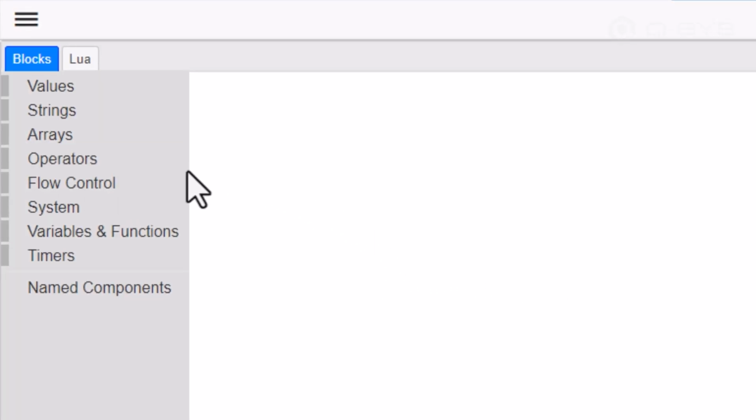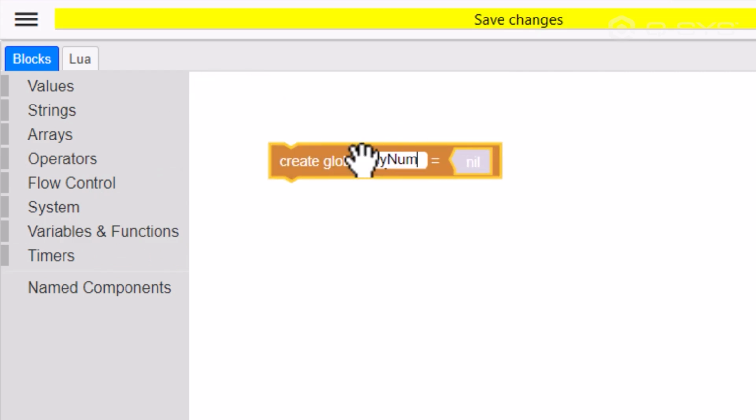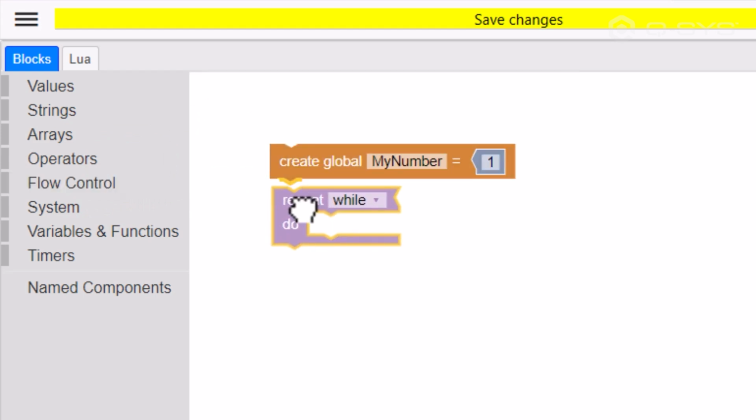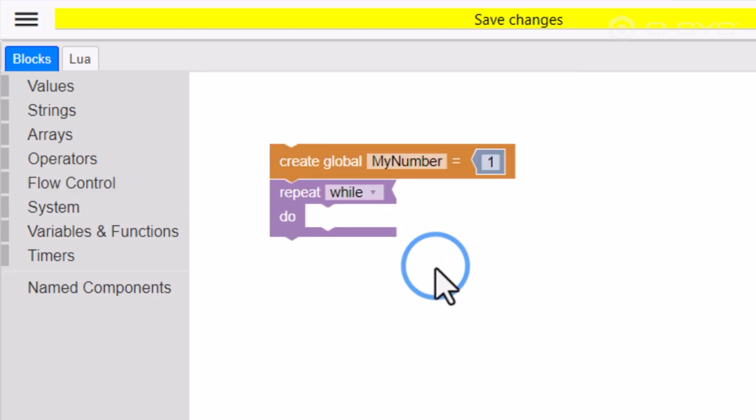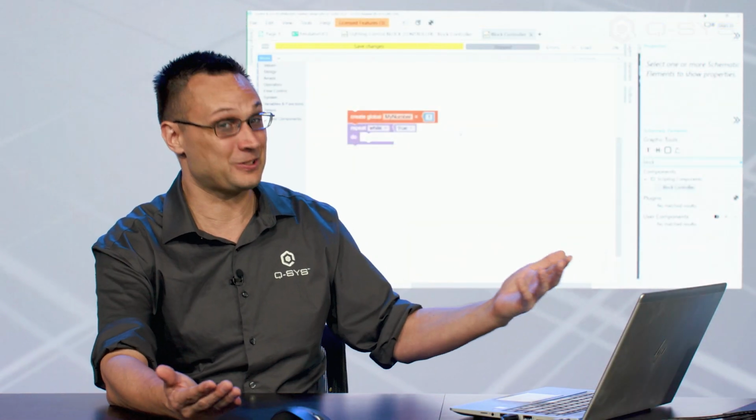I'm going to create a variable. We'll call this variable my number. And we'll start that number off as 1. And then let's go to our flow control and make a repeat while. And remember that the while is looking for a true. Whatever is in this input has to resolve as true in order for it to keep going. So let's just grab the word true and shove it in there. That way, no matter what, it will always keep going because it'll always analyze that. And guess what? True is always going to be true.